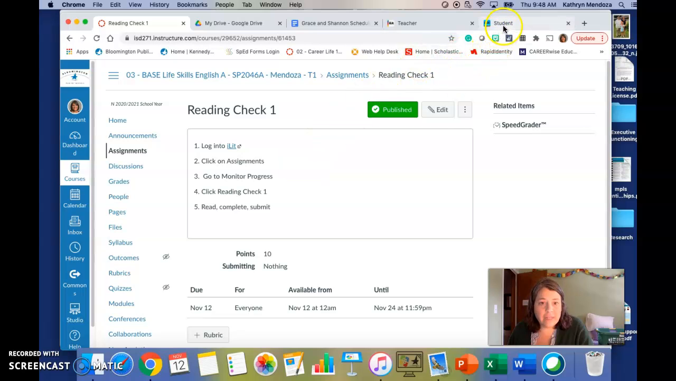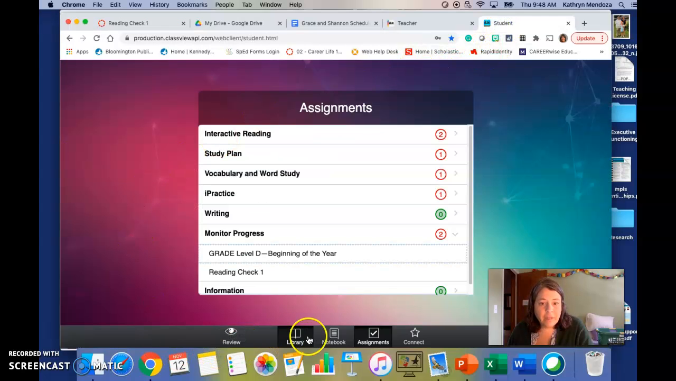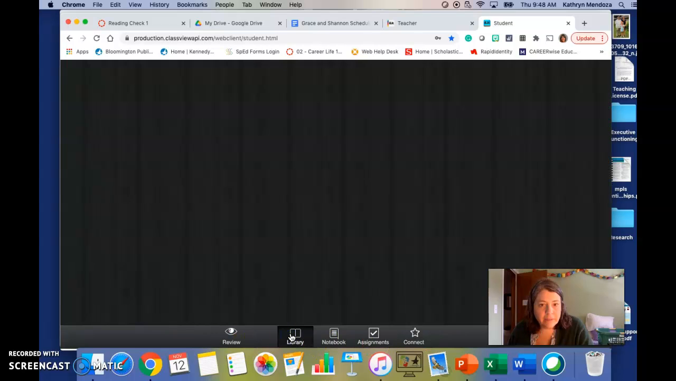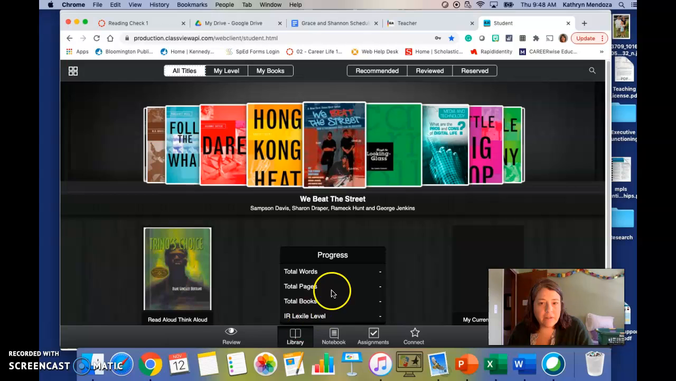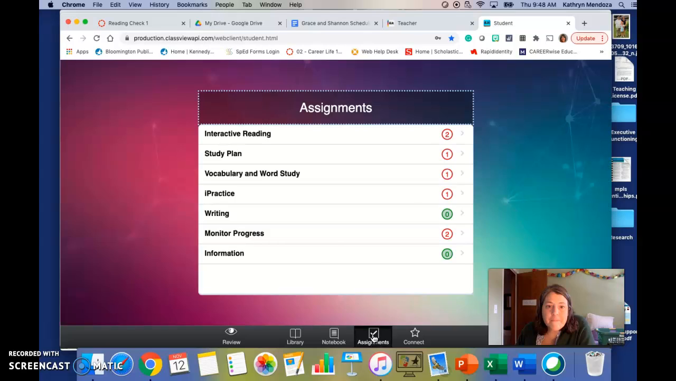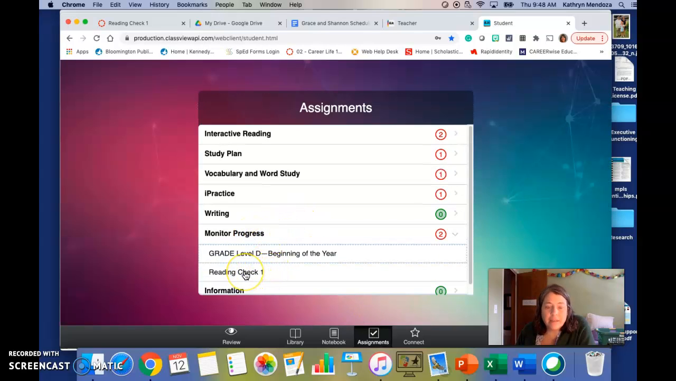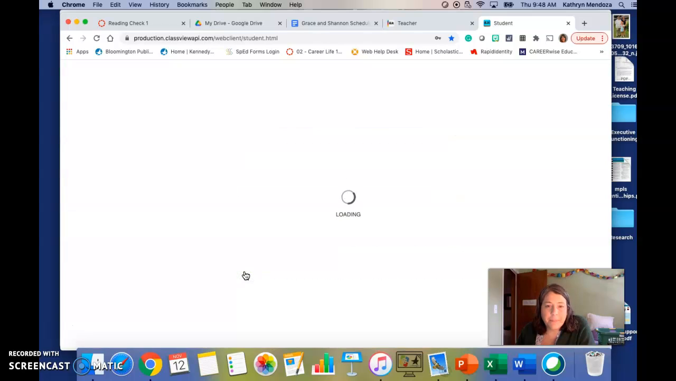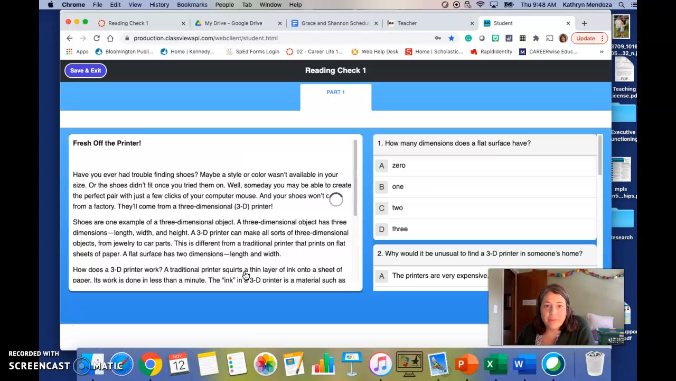So you're going to go to iLit, and you are going to log in like you usually do, and then you'll see this menu, like this is what you log into. So what you're going to do here is click on Assignments. You're going to go down to Monitoring Progress, and then click on the Reading Check 1. It's going to bring you to this page.